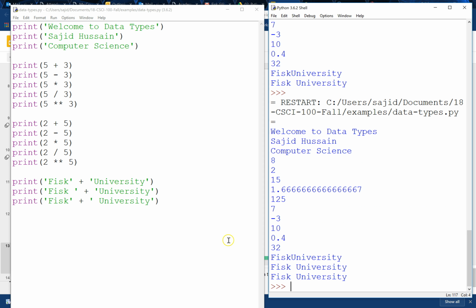This will also work. But in case I'm not allowed to change my original strings, can I add a space without changing the first string or this string? What do you guys think? Answer is yes. In that case, I add a space string in between. So here's one string, Fisk.